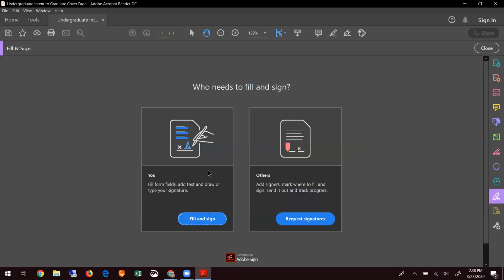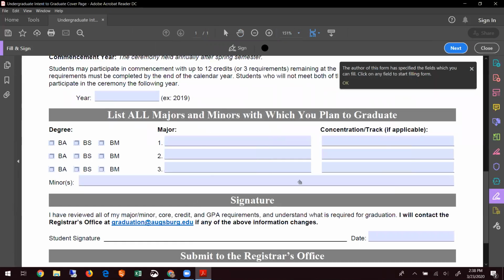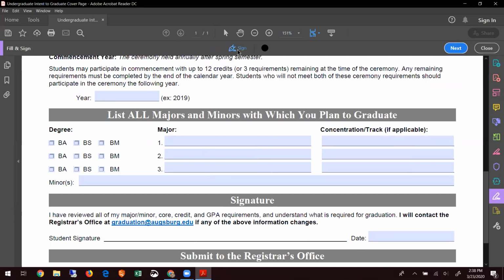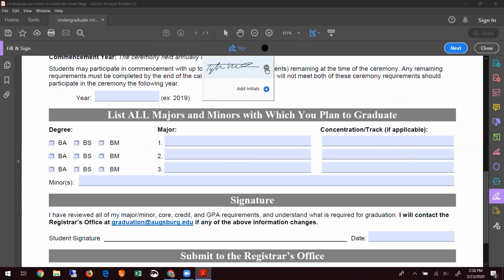It will ask who needs to fill and sign the form. You do. Click on Fill and Sign, and you'll see that some new options have popped up at the top here. In this document, it's just the signing option. Now, if I click this, it will give me the option of adding a signature or initials. I'm going to add a signature.